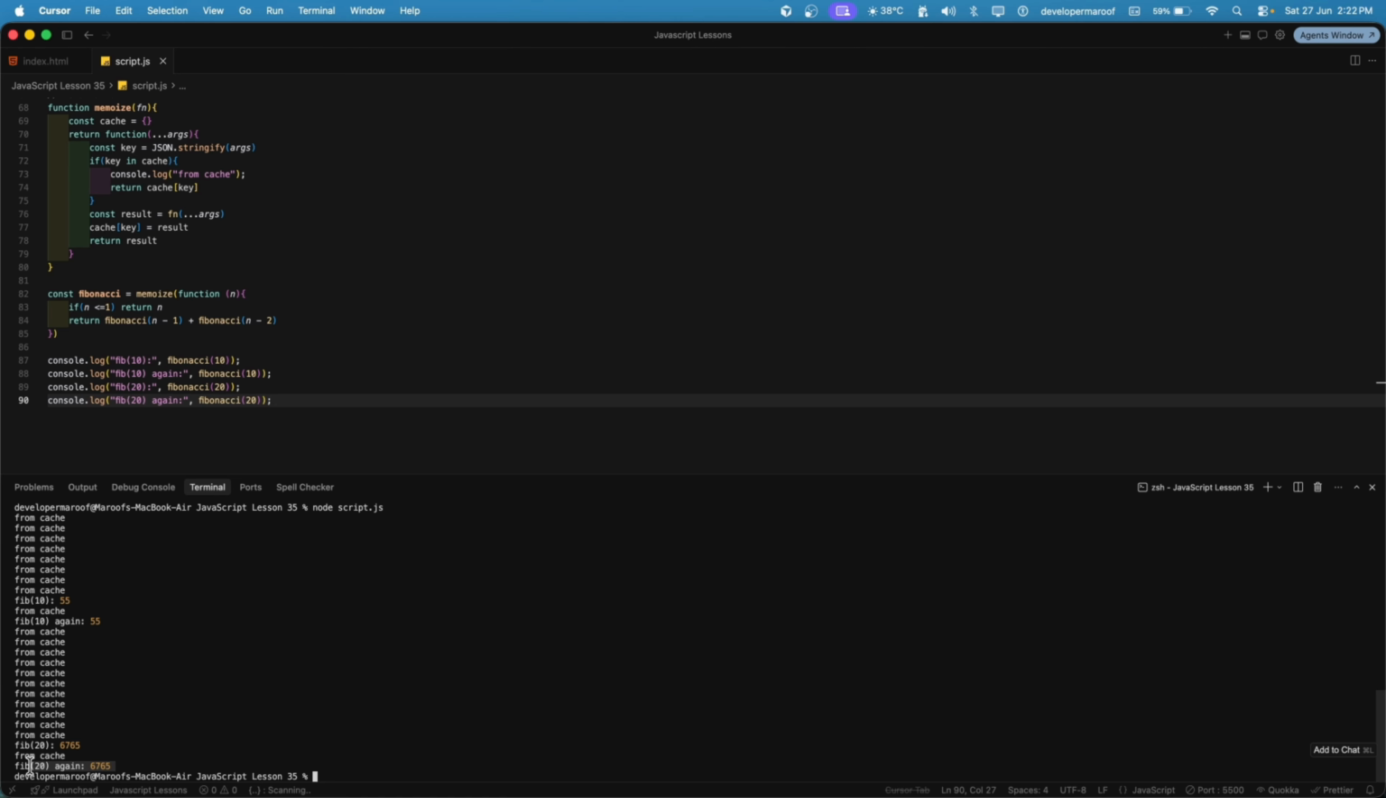So basically memoization turns an algorithm that runs for hours into one that runs in milliseconds. Use it for any expensive pure functions.